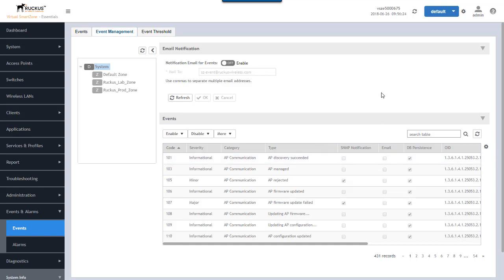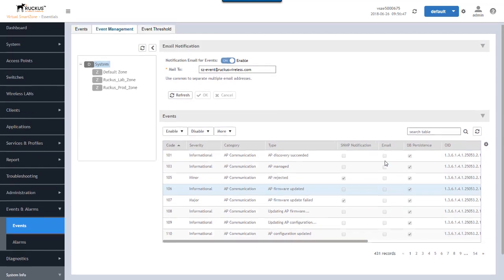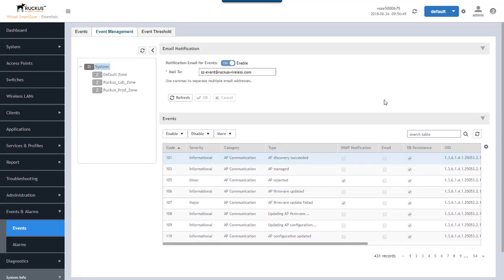And by default, we've always had the ability to send notifications just by enabling this, and this was done on a system-wide level, and it sent notifications for every zone configured in the SmartZone. So we'll go ahead and enable that. So we'll send an email to szevent@ruckuswireless.com, in case an event comes up that has an email notification preference configured for it. None of the ones on this screen do right now, but that's okay.